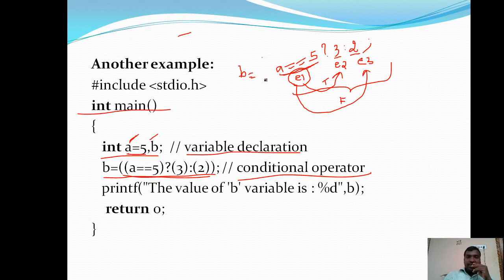Here, what is the value of a? a is assigned the value 5. Is 5 equal to 5? Yes, true. So since it is true, it moves to expression 2. What is expression 2? 3. This 3 is the result of this entire statement, so 3 is replaced here. So b is equal to 3. Now the printf prints the value of the b variable as %d. The b value is 3, so 3 is replaced here. The output is: the value of b variable is 3. Okay, are you getting the point?